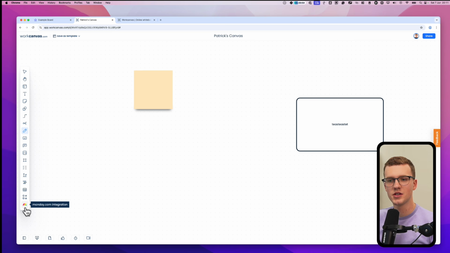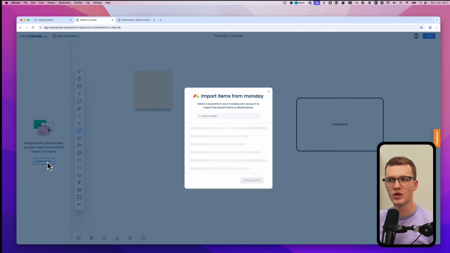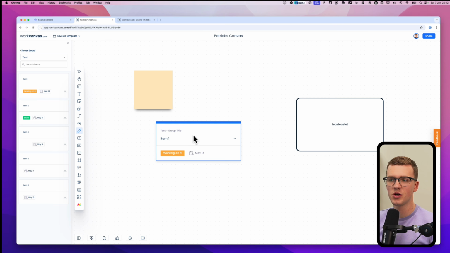However, the interesting thing is here you can click Monday integration. So click there, click import items, and then you can search for items from a board. In my case, I have a test board, so let's import that board. Now on the left-hand side, you actually see all the items from this board. And the interesting thing is you can drag and drop them in here.